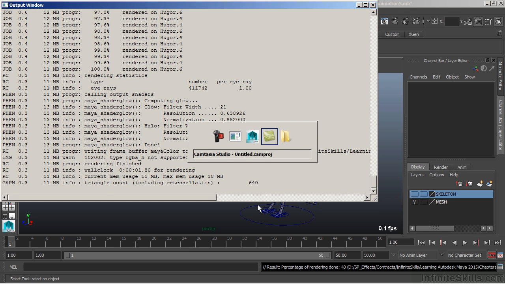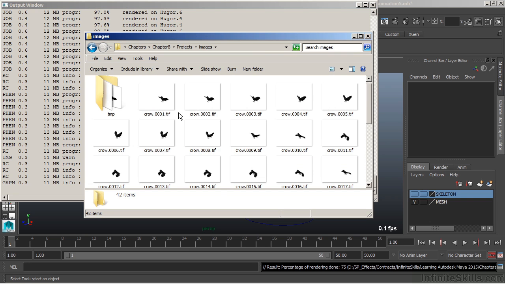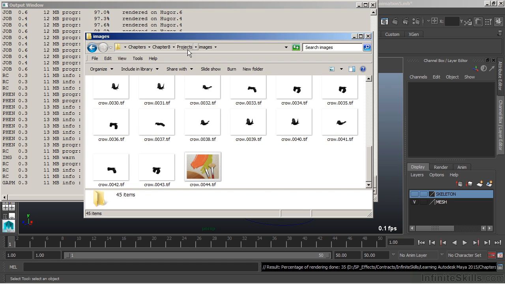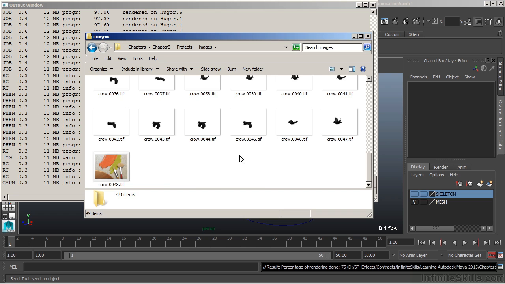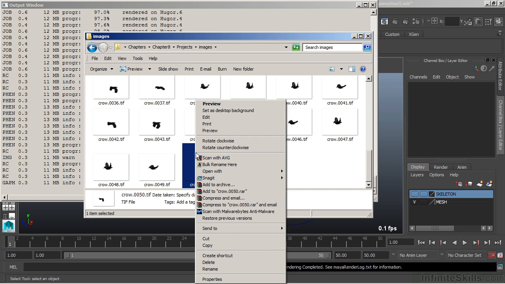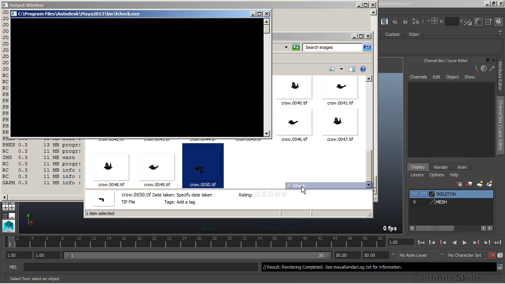And then let's go to our folder. This will be our images folder, and here we can see our frames being rendered, and our project directory was set, therefore it goes into the images folder. Our animation is just about done, and we'll be able to view this using Maya's FCheck software. There, it's finished. I'll just pick any frame, right-click, then we'll go to Open With, and we'll choose FCheck.